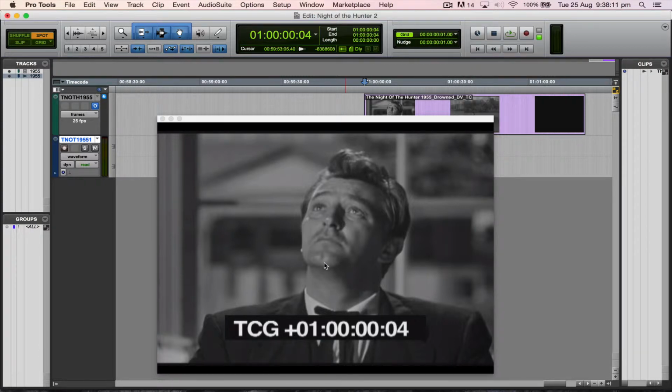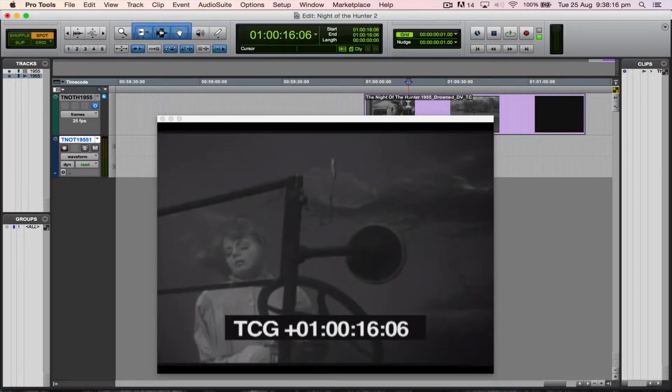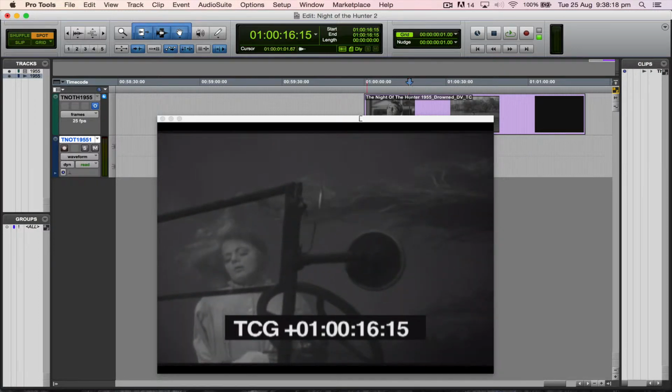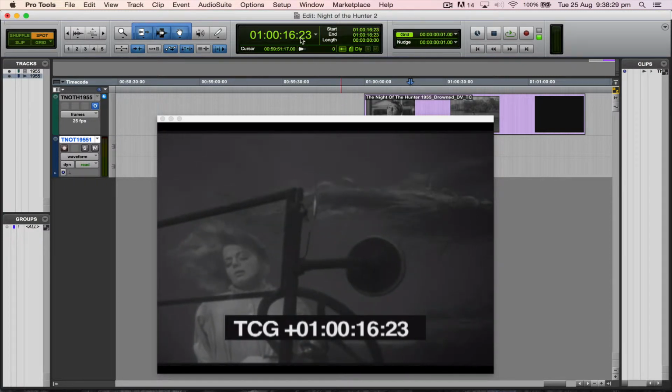And you'll see as I use the nudge keys that we're stepping through. We're currently at 1 hour, 16 seconds and 15 frames, and as I step through, you'll see that when we get up to the 24th frame, we then jump over to the first frame of the next minute.